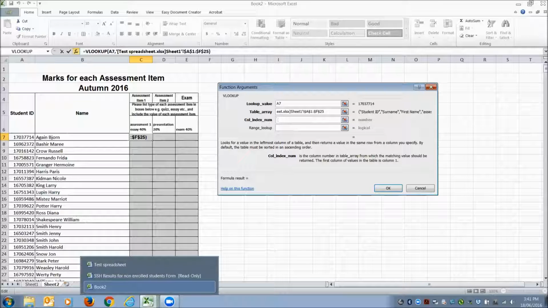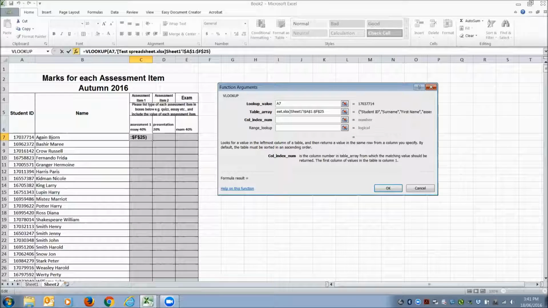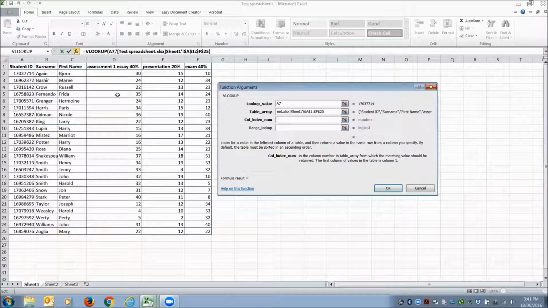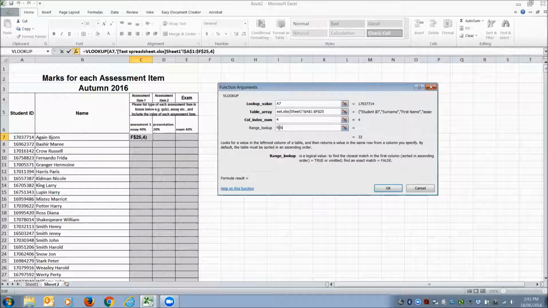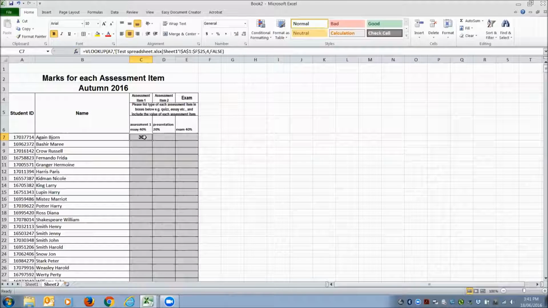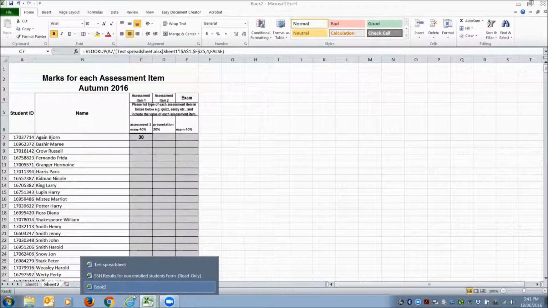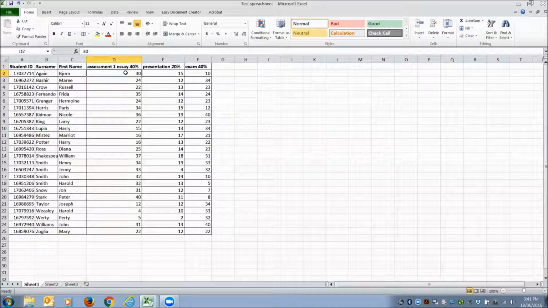So I can't remember what that is for the 40% essay. So I'm going to go back to the spreadsheet and I count 1, 2, 3, 4. The fourth column is where all the essay marks are. So I just simply type in 4 there, and then I always type in false at the end. And you click OK, and you can see the first mark of 30 has been carried over. Let's check that that's right. That's for Bjorn again, is the student. And I go over to check in the spreadsheet and I can see 30 is correct.